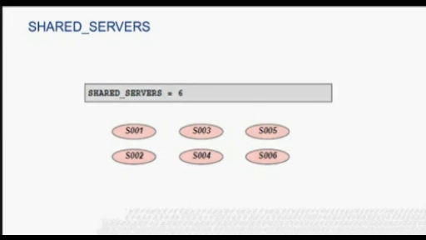Shared server. Shared server specifies the number of server processes that we want to create when an instance is started up, setting the initial number of shared server processes. The appropriate number of initial shared server processes for a database system depends on how many users typically connect to it and how much processing each user requires.